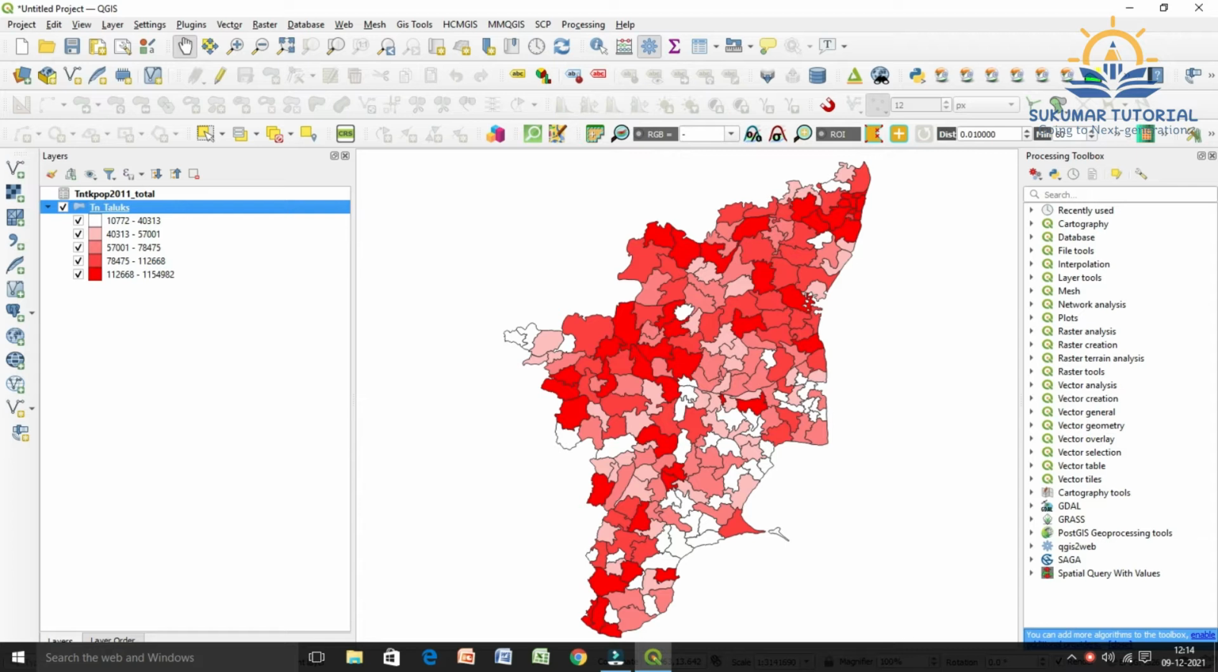In this video, I am going to teach how to create a layout. Layout is very essential for presentation. Whatever you do in GIS is a temporary map you are making in the canvas. So that has to be brought to layout.